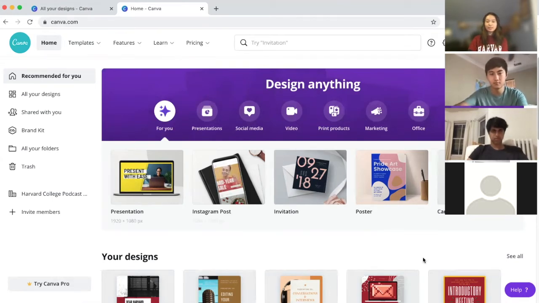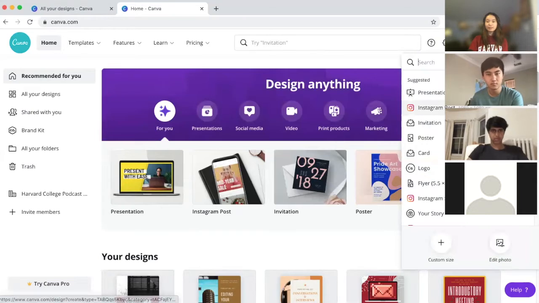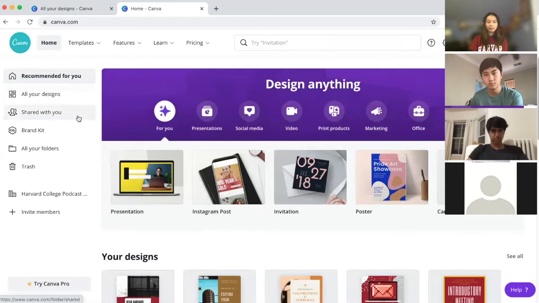And as you can see here, there's a lot of options for things that you can design. You can do a presentation, Instagram post, invitation, poster, etc. Usually what I choose to do is go to create a design, and most of the time we'll be posting on Instagram, so I'll go ahead and do that. There are other parts to Canva that I think are pretty neat though, so I'm going to go through each one of those before we go into actually making something.